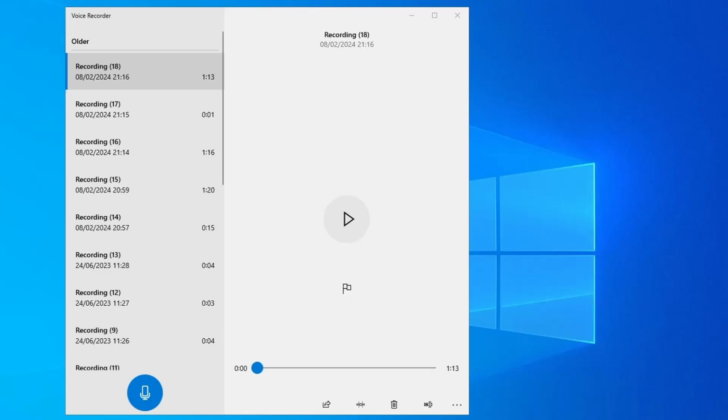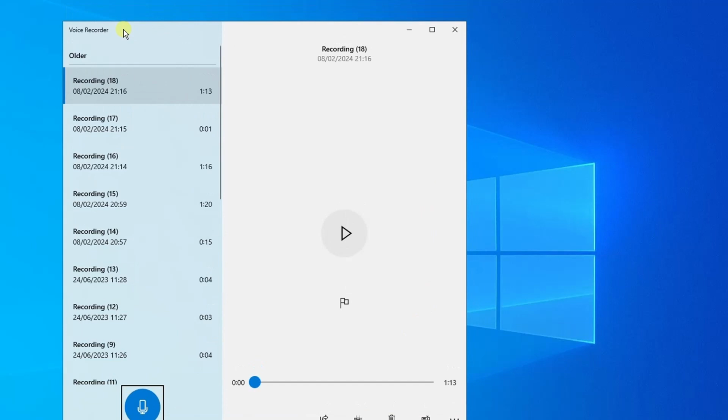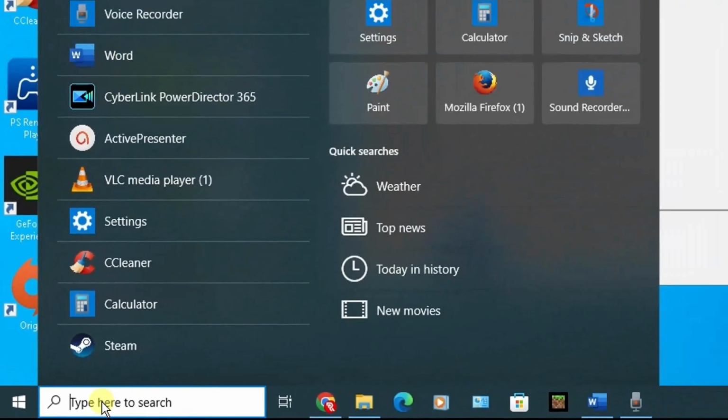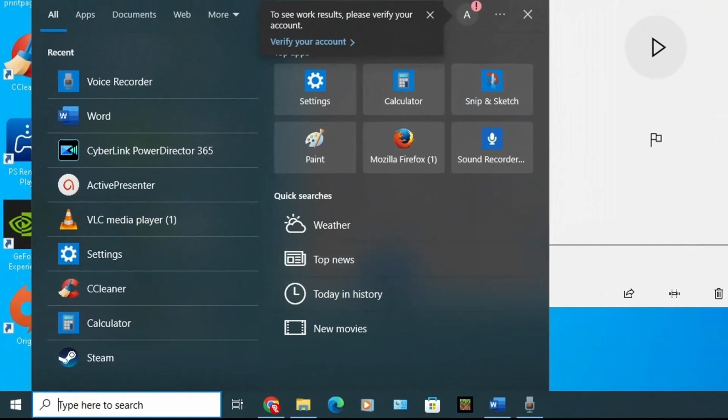So what you need, if you're using Windows 10 or Windows 11, is access to the default sound recorder or voice recorder app on your device. This voice recorder app is available on Windows 10, but you can also get the sound recorder app, which is available on Windows 11.